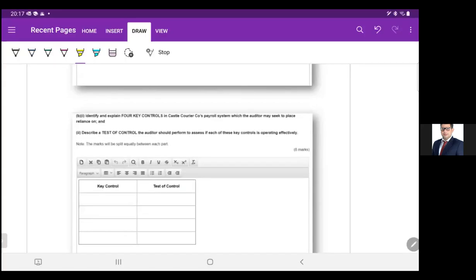Right. Now we have a question related to the test of controls and key controls from the June 2021 exams. And what are the requirements? Firstly, we have to look at the requirements.